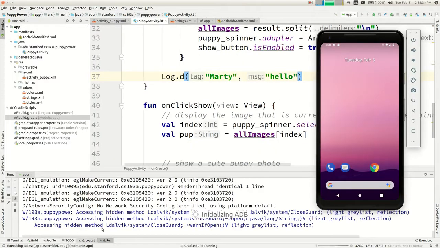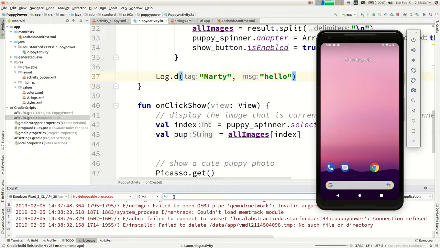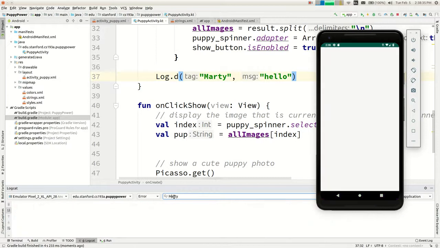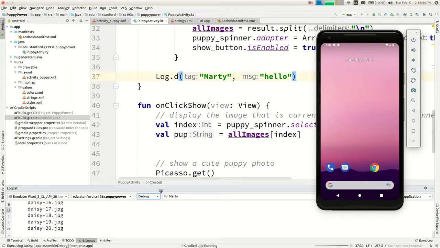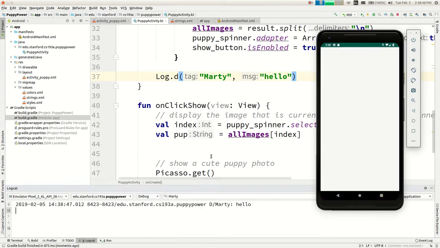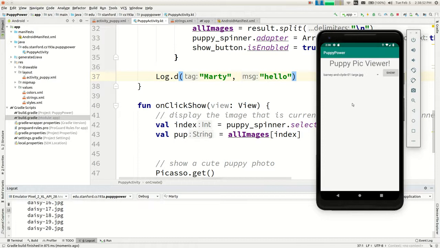So let me pop up the Logcat and let me type Marty. Oh, it's under error. It should be debug. Dang it. I didn't get that set up fast enough, I don't think. Clear. Hello, see? Did you see how the hello popped up first?